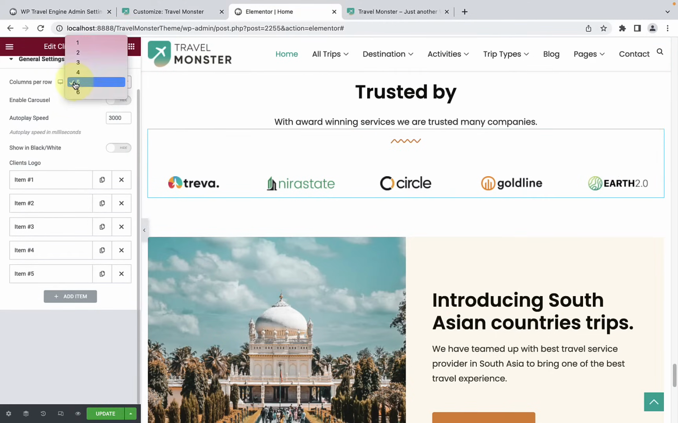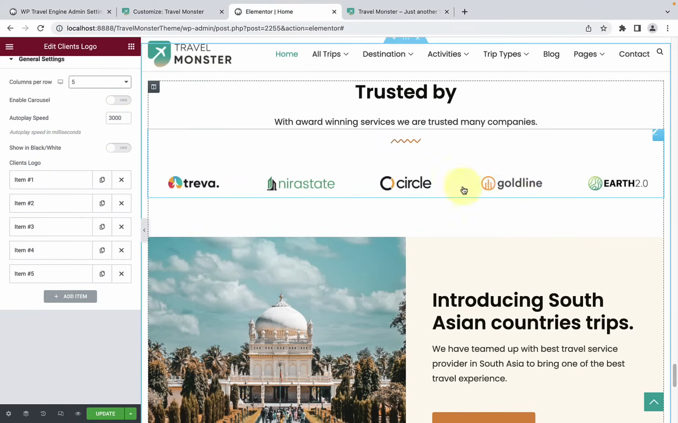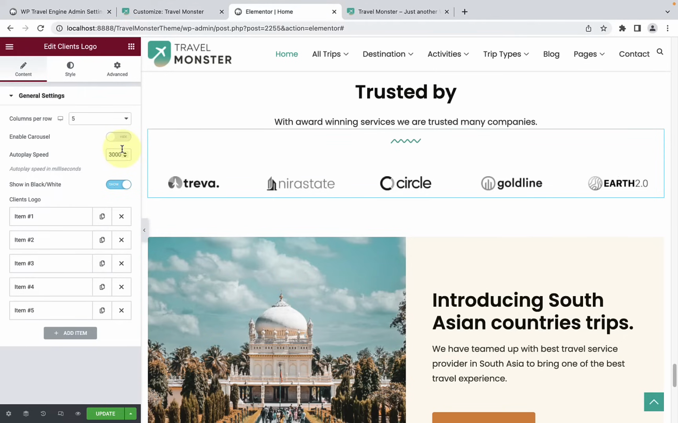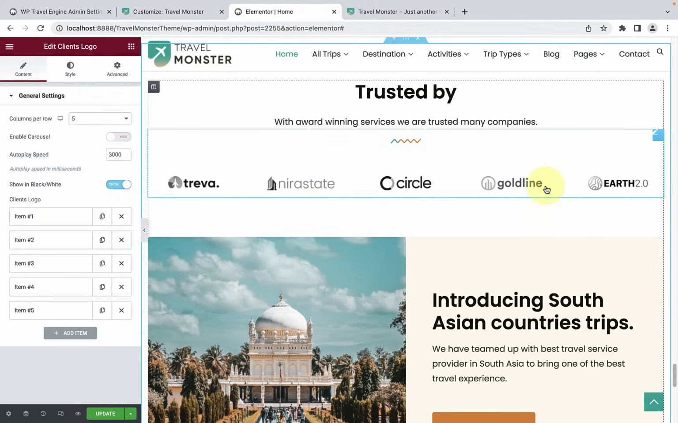You can also select columns per row from here. And if you enable the carousel, you can also select the autoplay speed from here. If you wish to display the logos in black and white, just enable this option and they will display the logos in black and white. But upon hovering your cursor over the icons, they will display their original colors.